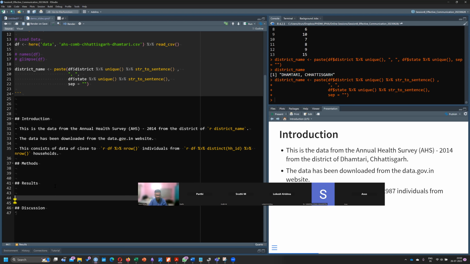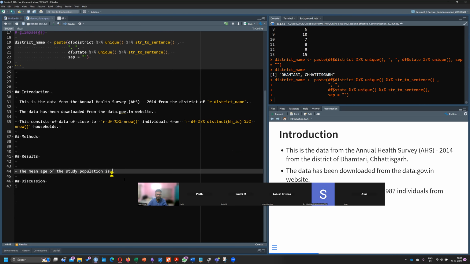In results, I'd like to say that the mean age of the study... This is what we typically write, right? Yes. So we can just simply take df, age, and then you can round it by 2 digits if you want, or 1 digit, whatever you prefer.